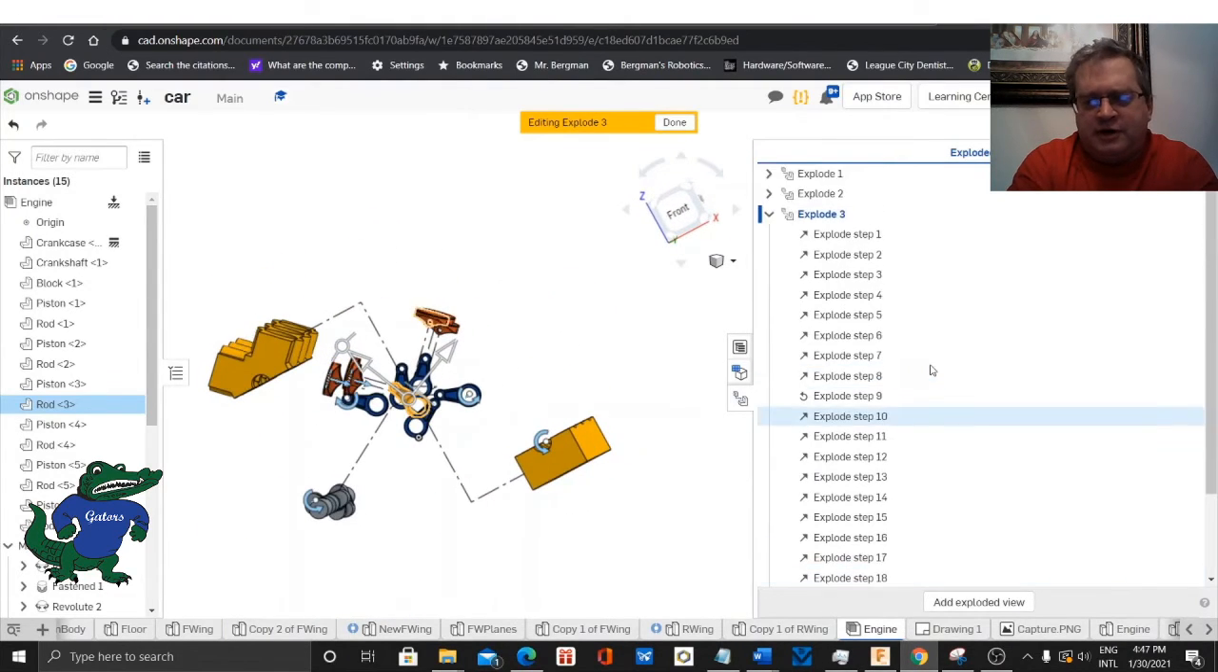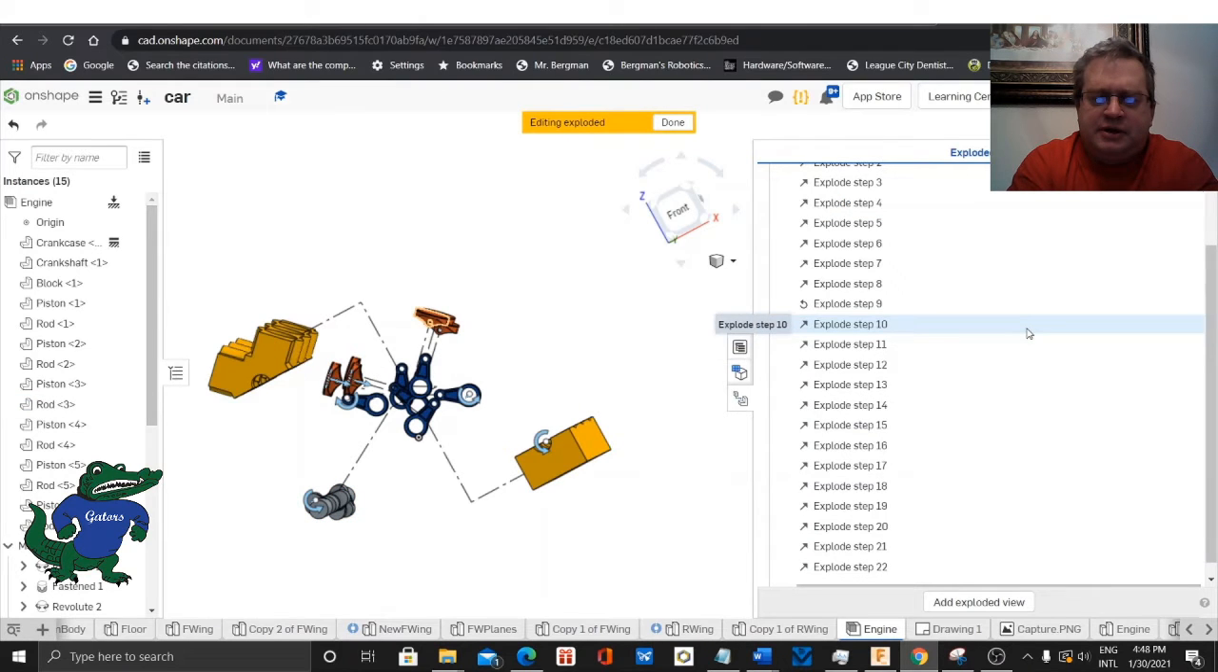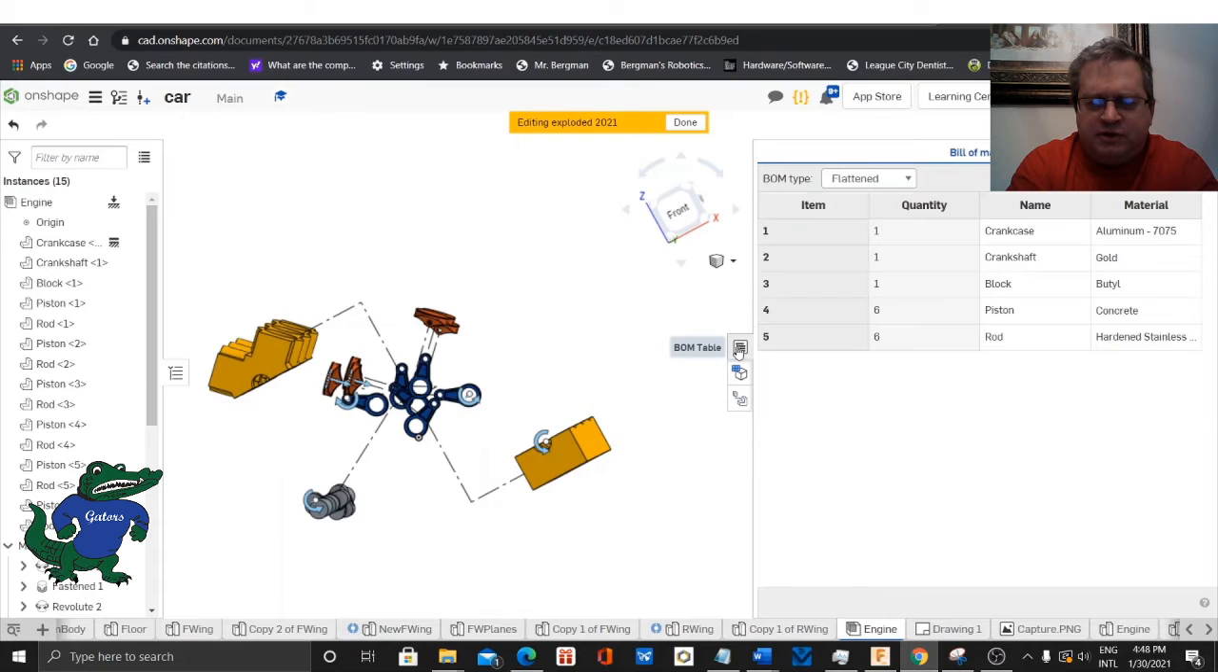Alright, so over on the side we've got that, so we can name that something specific to this project. We're going to call this Exploded 2021. Then you're also going to want to go down to the tab and rename it as well, since we got so many of those. But before we do that, let's jump over to the BOM table.